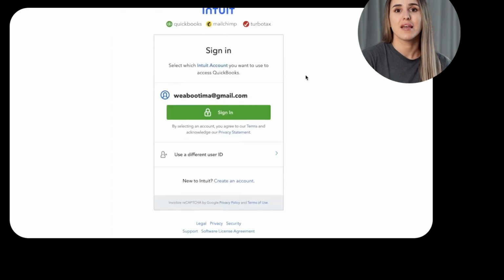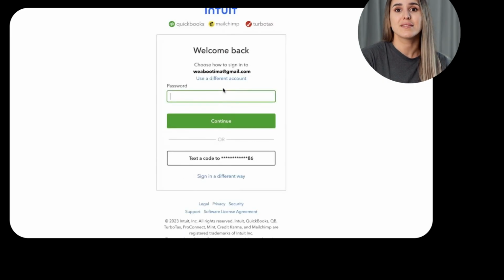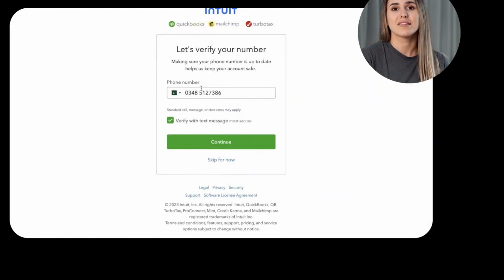So once you click on QuickBooks Online, you can choose to sign in or create an account. If you're new, you can just click on Create an Account. But if you already have an account, just sign in. I already have one, so we're just signing in. Just proceeding forward from here.